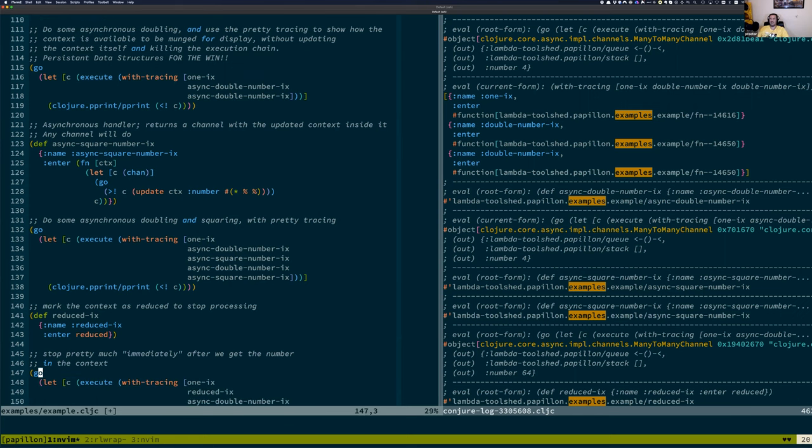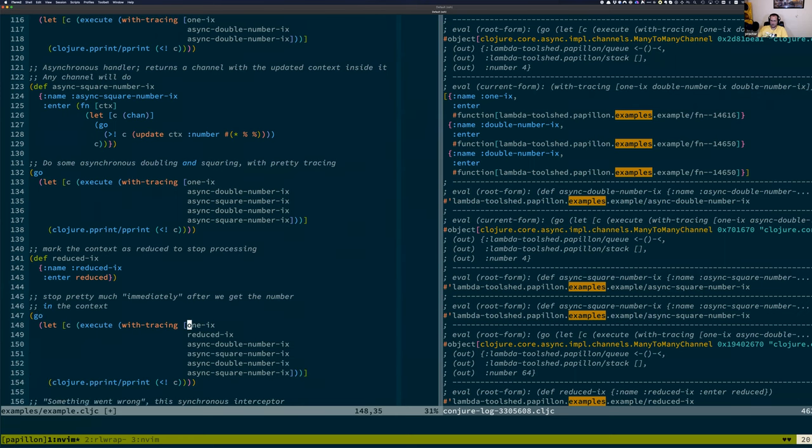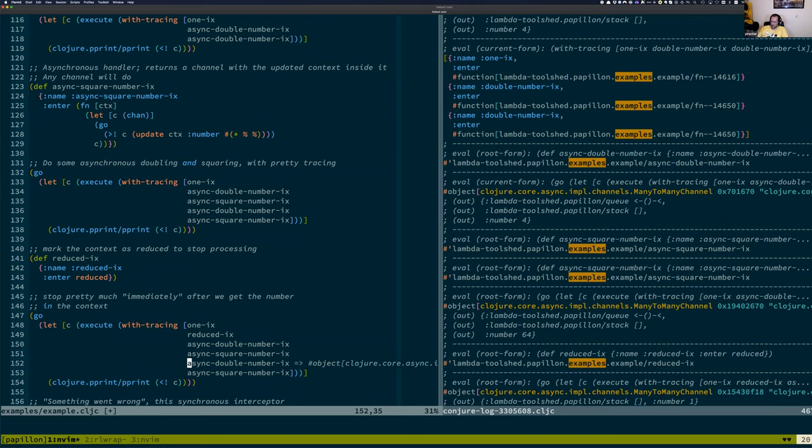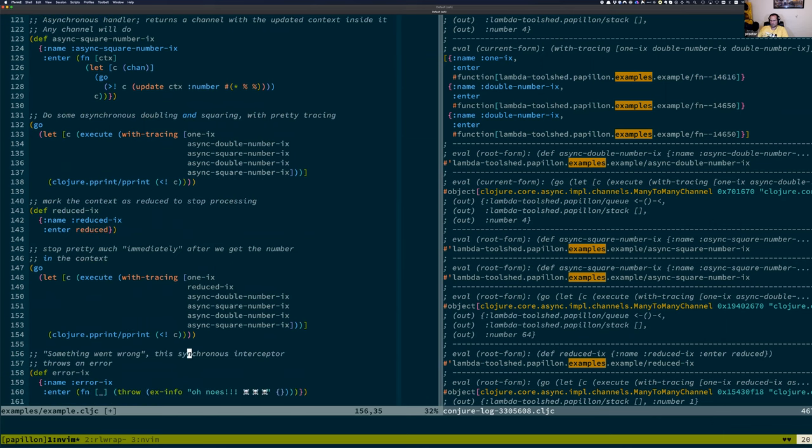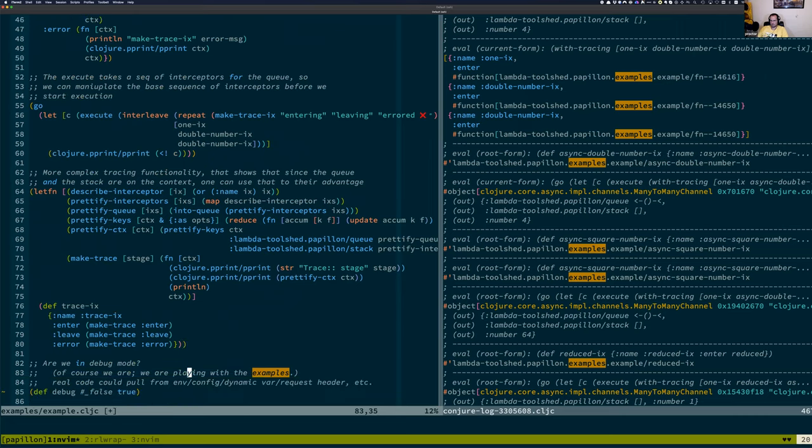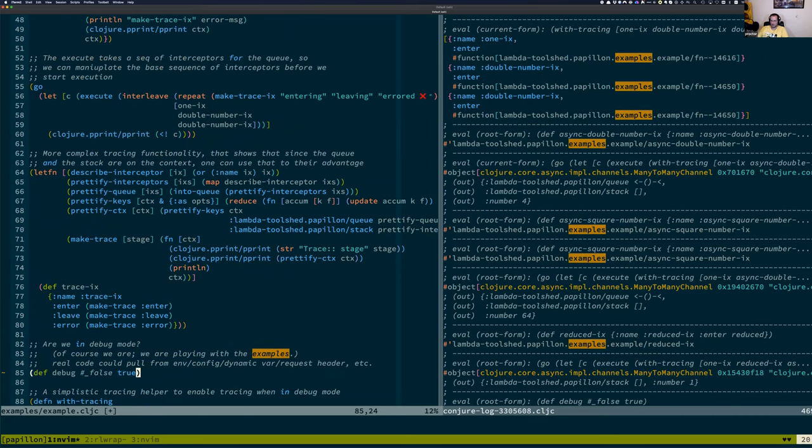So it gives an easy and safer way of doing it, instead of you having to modify the queue and go clear everything out on the queue and make sure you do that right. Just call reduced and you don't have to worry about that, and we'll just stop execution for you. So here we can say with tracing, it's one and reduced. And then we have double, square, double, square. And if I run that, we can see it's just one. Oh, and I turned off debug. Debug back to true.